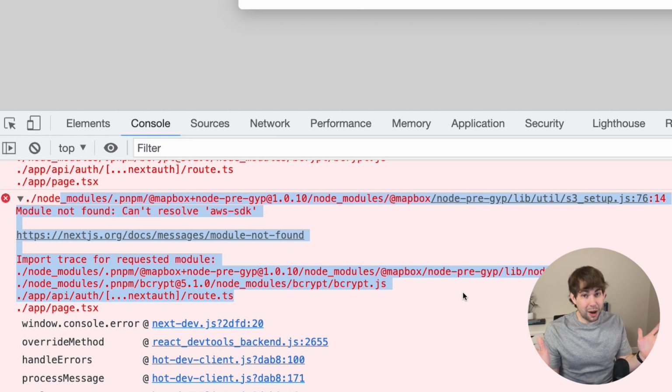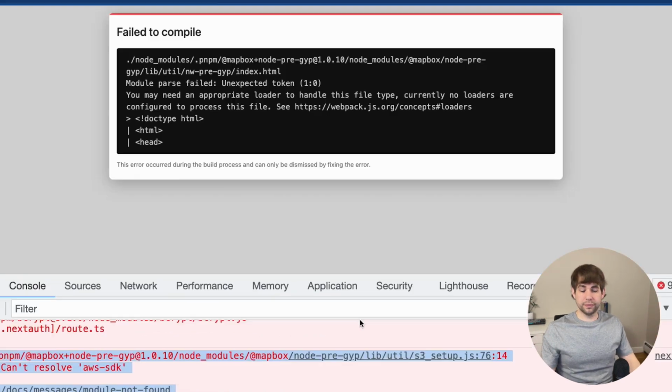Now, that's not what we want at all. Bcrypt should only be used server-side. We're just using it for encrypting and comparing passwords all on the server. But it's trying to load it into the client bundle. So we have to tell Next.js, do not load these things into the bundle. Luckily, there's a way to do that.